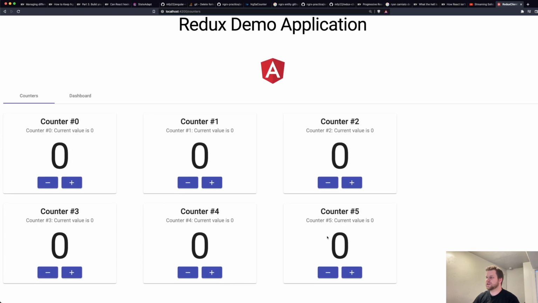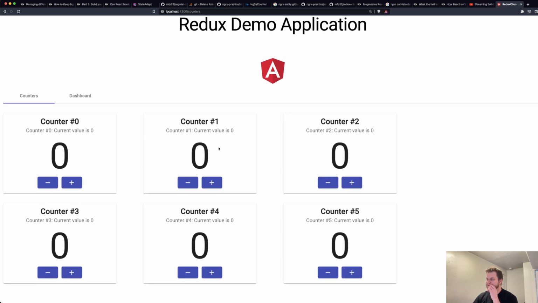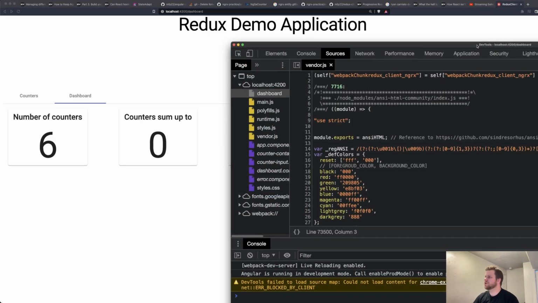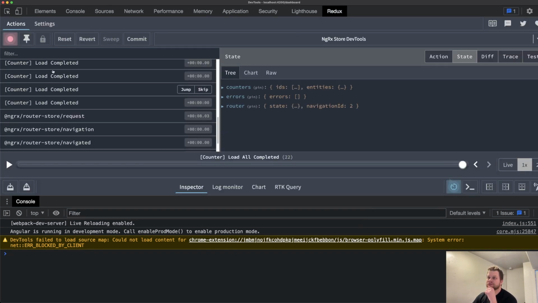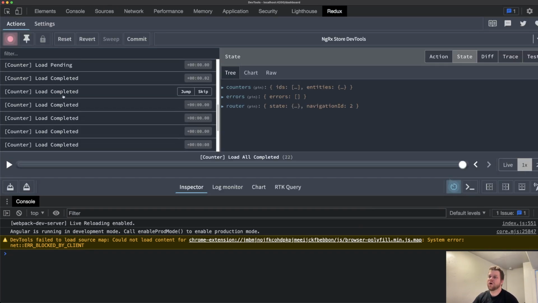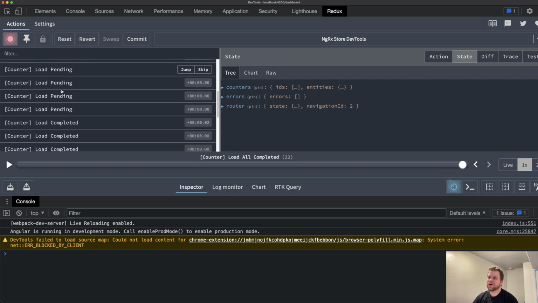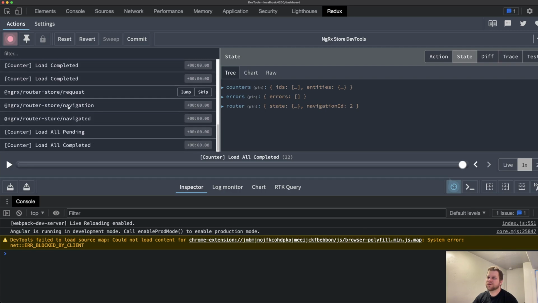It's not ready yet. There it is. Look at this. Okay, it's a little off center. It's because it's not space between. It's like a fixed width between. Oh, this is interesting. Okay, let's look at state. What do we have for Redux? So, wow, look at all of this. Oh my gosh, that is a lot of loads. That's not that helpful.